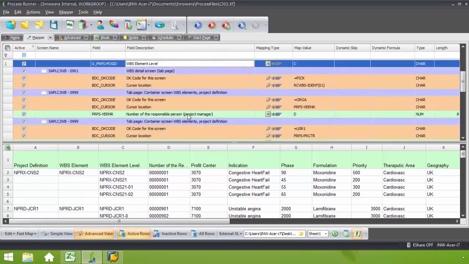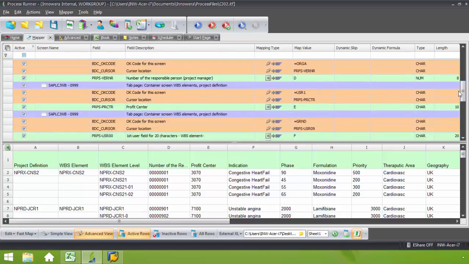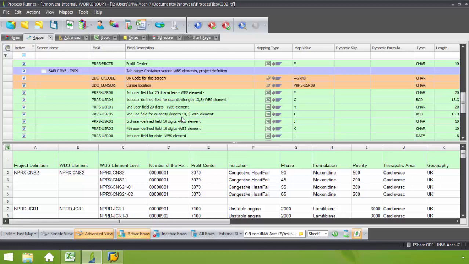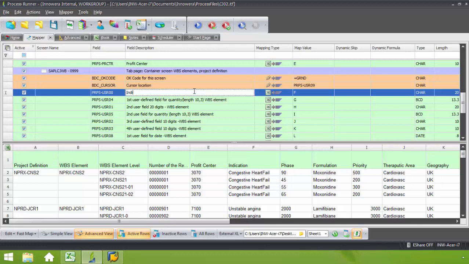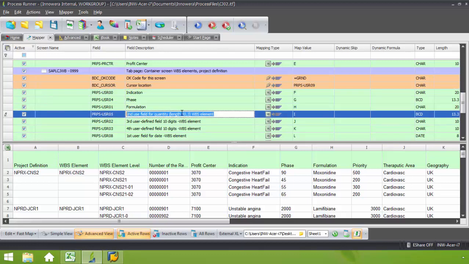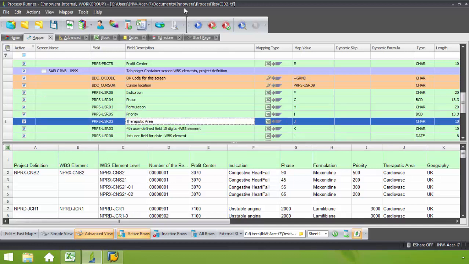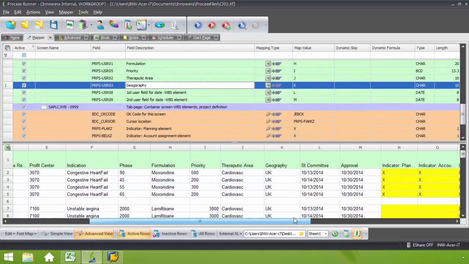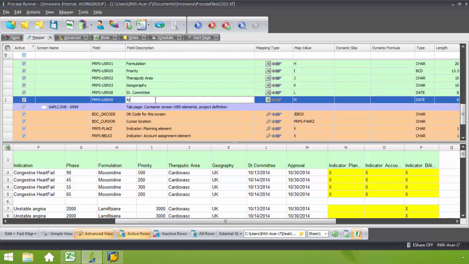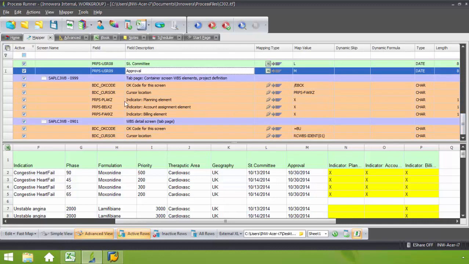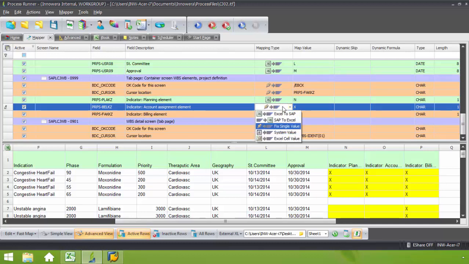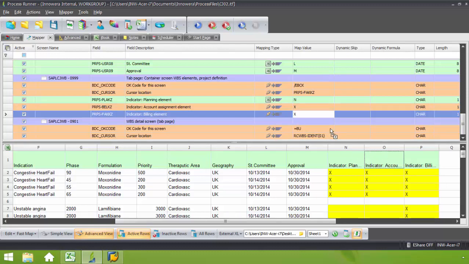Here we have number of the responsible person, the project manager, profit center. Now I'm just going to speed up the video here as I enter the fields of indication, phase, formulation, priority, therapeutic area, geography, steering committee, and approval. Then for my indicator planning element, I'm going to map that instead of just doing a fixed single value, as you can see here. So I'm going to map that for these fields: indicator accounting assignment, and then also indicator billing element.